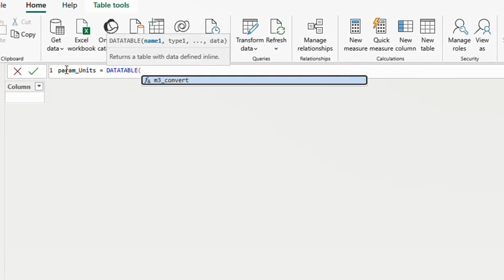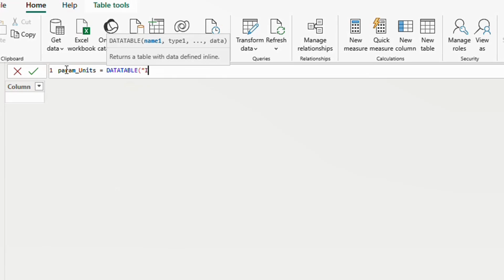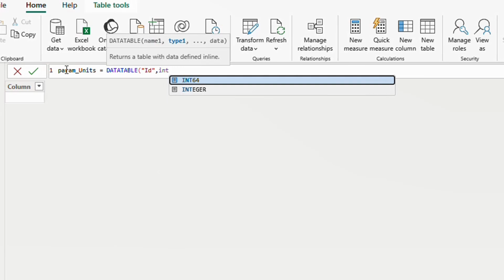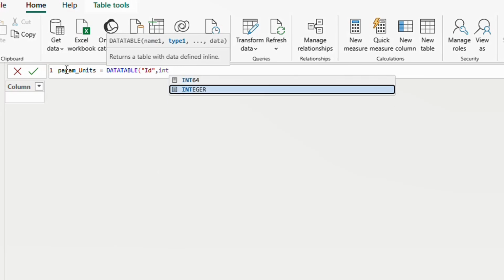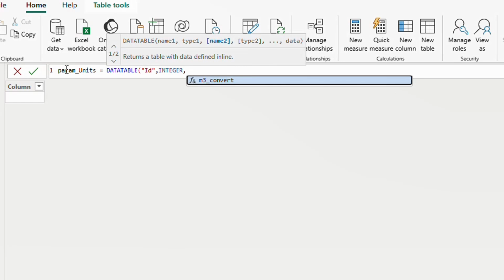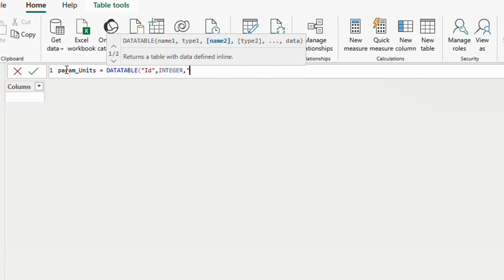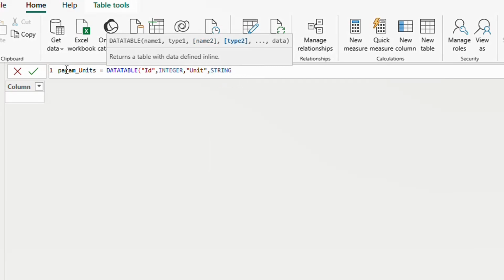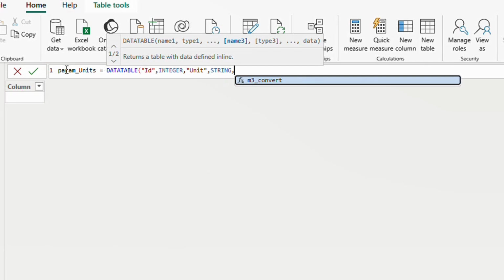And inside data table, it wants me to put a name. Name is the column name. I'm going to put first ID. It is going to be integer. I often use this because I want to, for example, sort according to this integer, etc. I always prefer to have integer. Unit, and this unit is going to be string. I need to put the type of each column. So now we have defined the column names, and here I'm going to put the data.